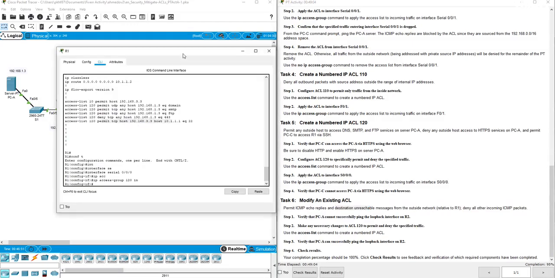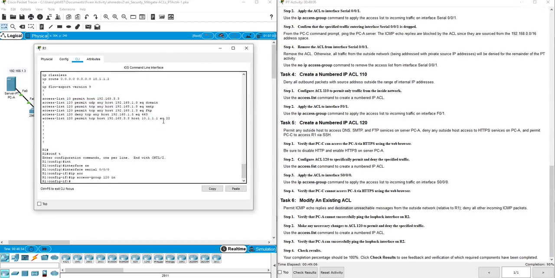Okay, next step, make any necessary changes to ACL 120 to permit and deny the specified traffic. So which do we need to permit? We need to permit echo replies and destination unreachable from the outside network. So for that we need to go back in R1, and along with this we have to add something else in the end. Even if we add something in the end, it will work because the access list we are going to create here is not part of any of these access lists, so it will not stop on any of this. It will come at the end to check.